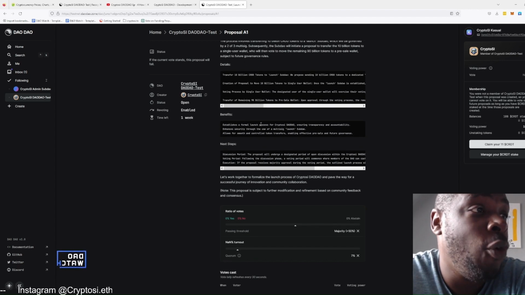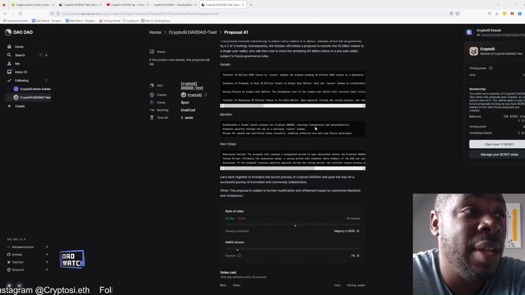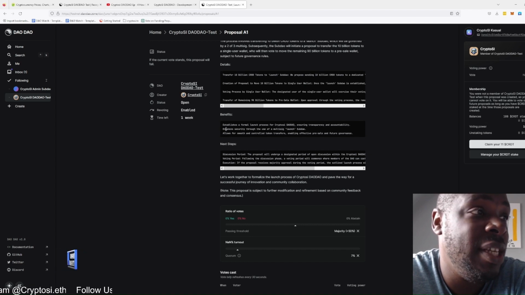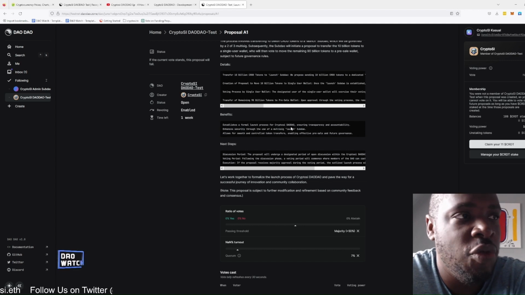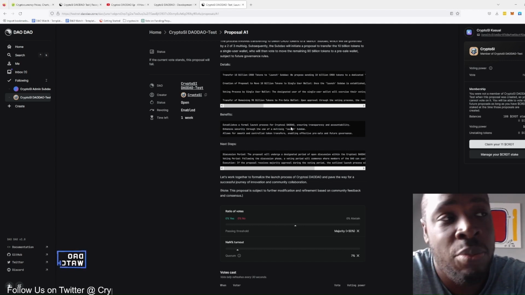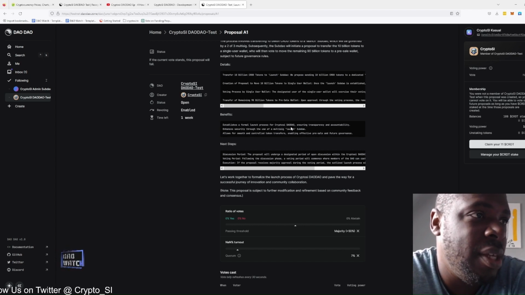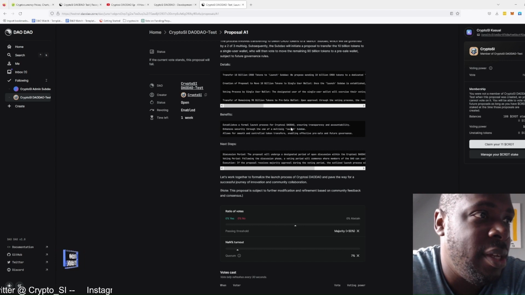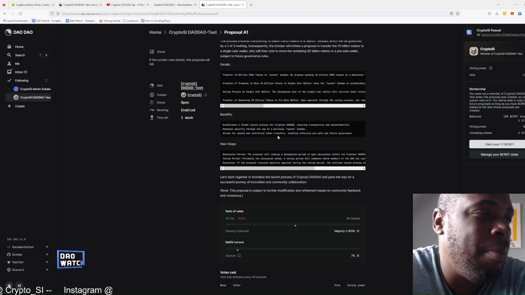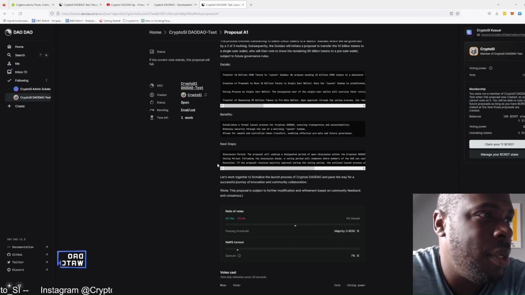Benefits: establishes a formal launch process for Cryptosi DAODAO, ensuring transparency and accountability. Enhances security through the use of a multi-sig. That means that one person can't rug the project. I could rug my own project if I wanted to. It's not mine, it's a DAO, so I could rug the DAO before anybody joins it. But I would be rugging my own money because I'm the one putting money forward.